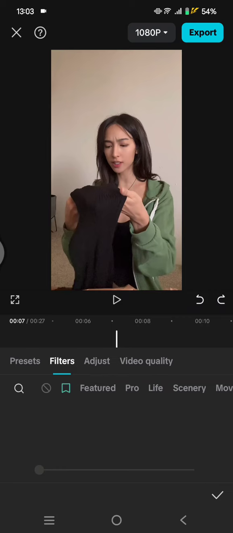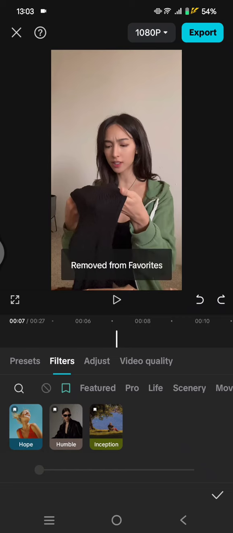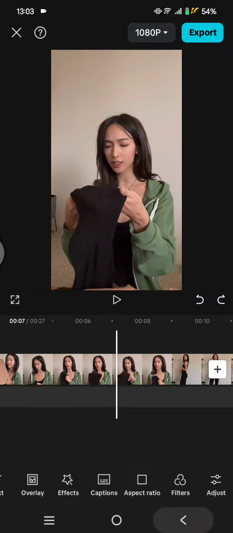This is the favorite or saved filter, and you can see there are four filters in here that I usually use, and I want to remove, for example, the one that I added before. So what you need to do is the same as when you add. You can just long press on it and it will be removed from favorites. Click on a check icon and you are done.